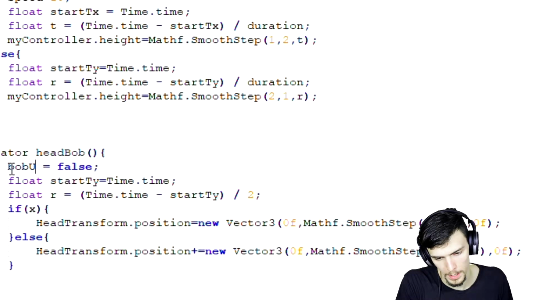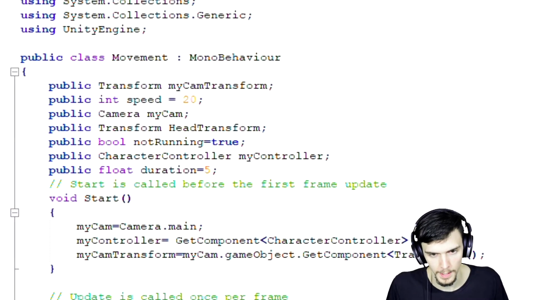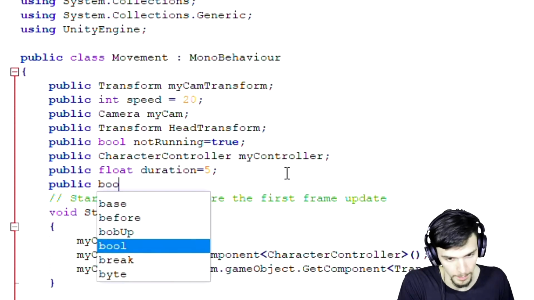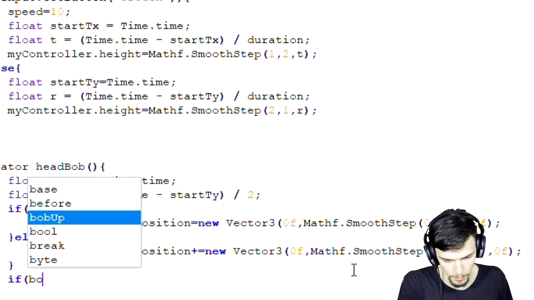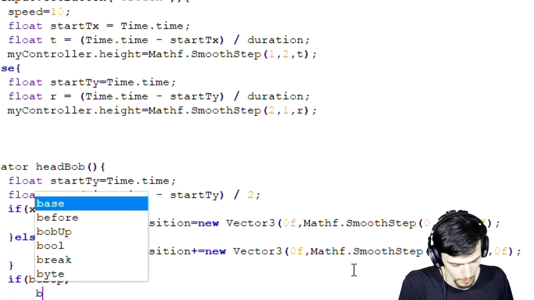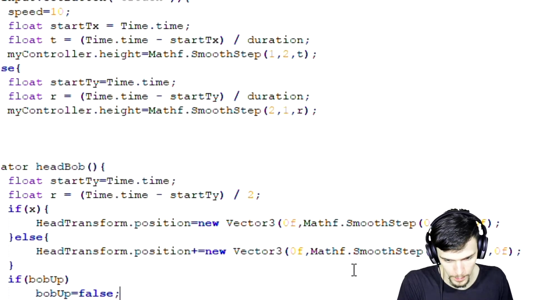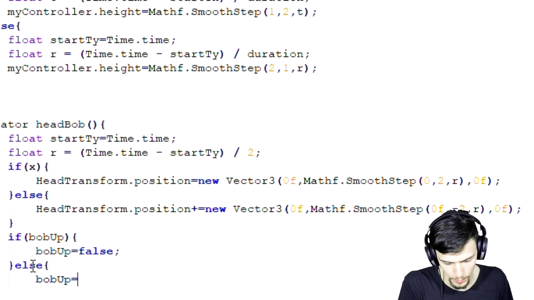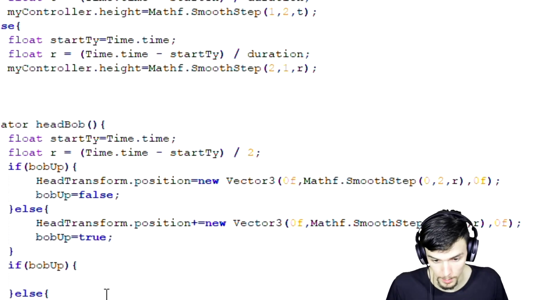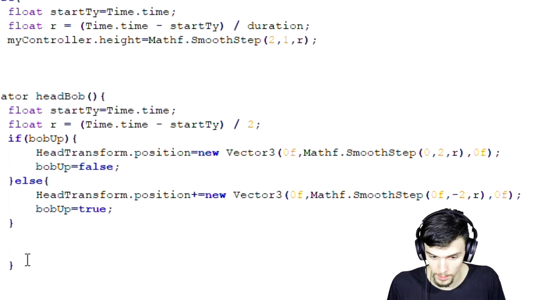Bob up. Right? And then I'll make a public variable so it'll actually change each time. Then basically we'll change this to: if bob up equals false, bob up equals true. Okay. Why did I... yeah, it's late. It's late. I really should not be recording this, but I need to record it.